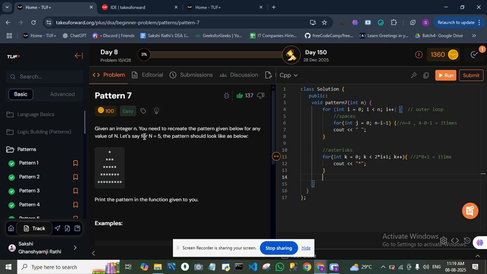If in our example we consider 4, it will straight away go from 0 to 3. That is how the loop will run 4 times, and the space loop will execute 2 times, 1 time, 0 time. This is how the spaces will be printed, and gradually and eventually, as i increases, the number of asterisks will increase.